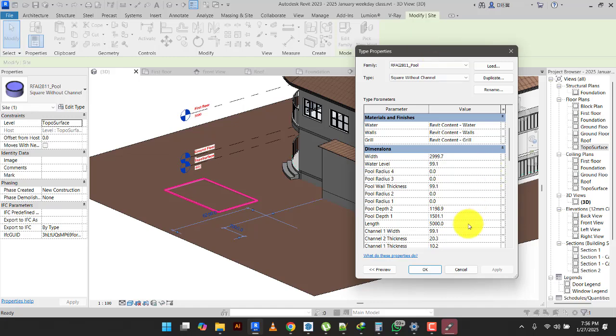So I'll make it 6,000. 6,000 is what? 20 feet. Now, 6,000 is 20 feet. Then the width, I'll make it 3,000, 10 feet, okay.